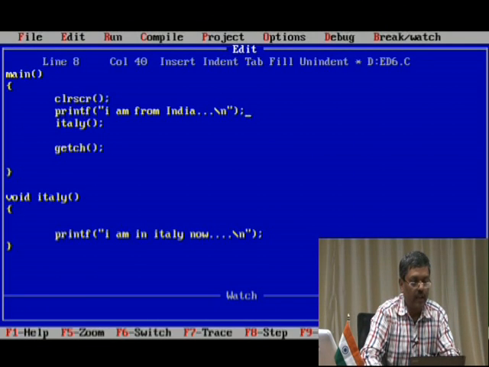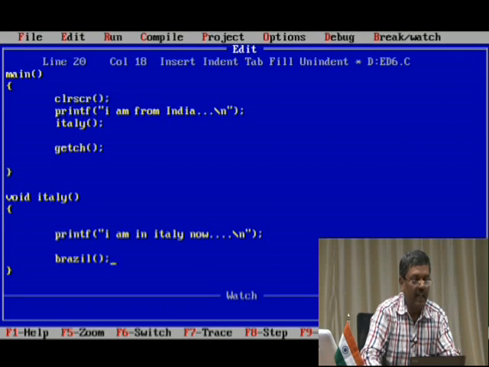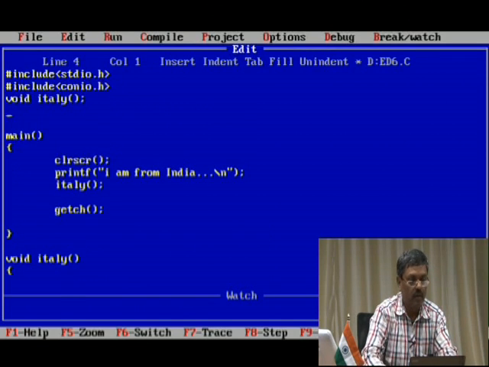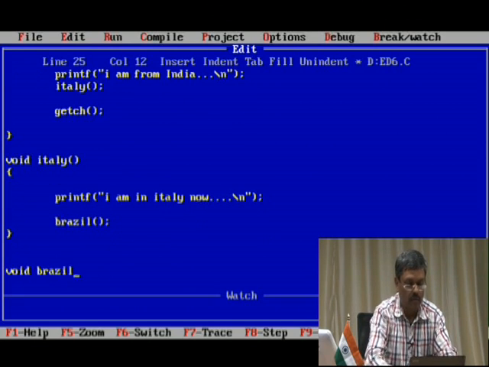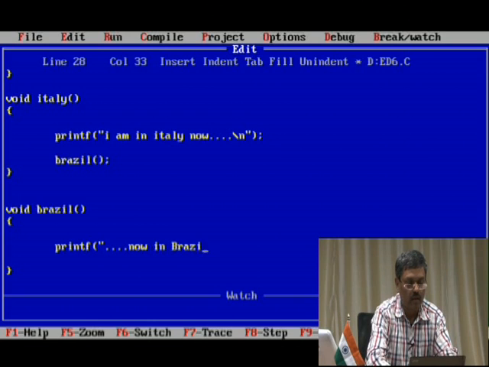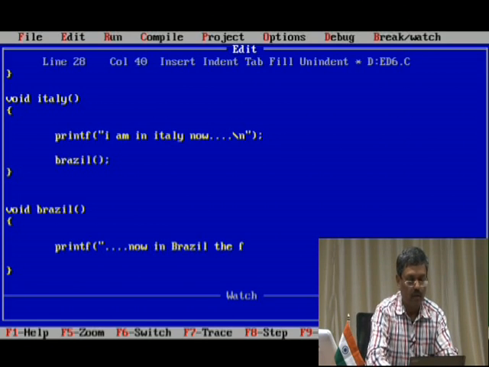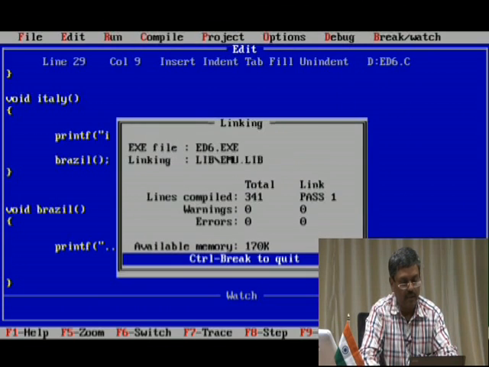Now, I would like to show that from Italy I would like to go to Brazil. Brazil I have not declared, so I have to declare Brazil over here, and then define it over here. Another printf statement indicating that now in Brazil, the football country. Right, save this and then compile this.